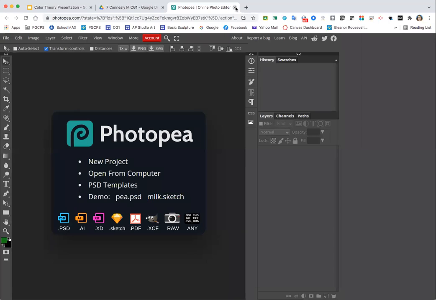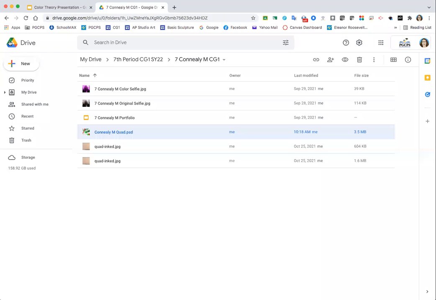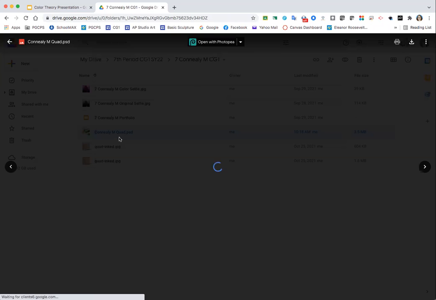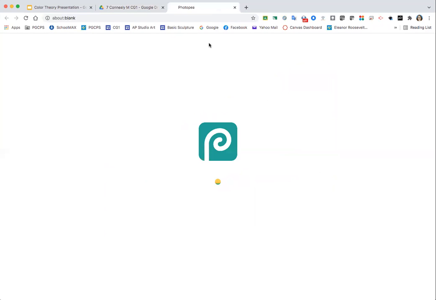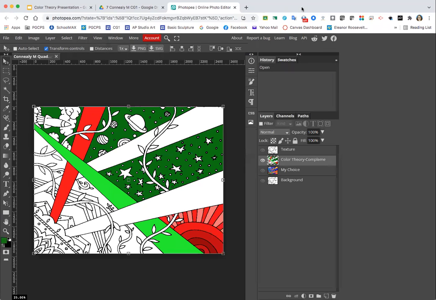I'm going to close this. I'm going to refresh this. I'm going to go back here, refresh, see if that works. Click on this, open with Photopea, and eventually it'll open. Look at how many times I had to try to do it, like 3, right? It says it's loading. Yep, there it is.